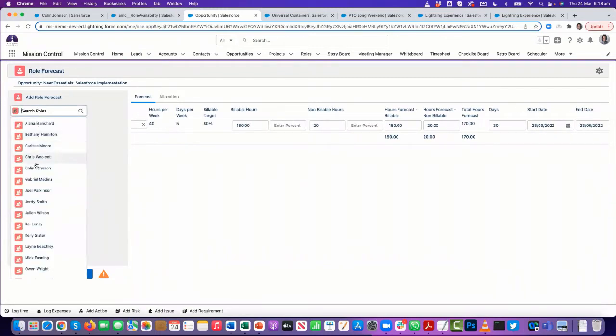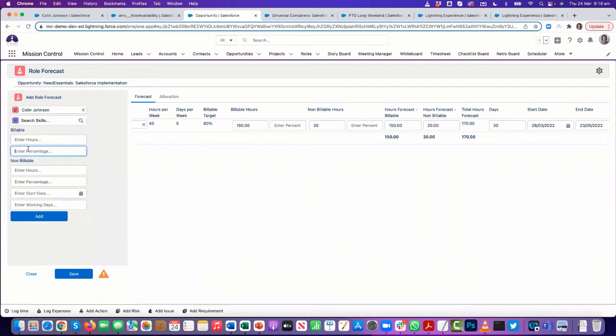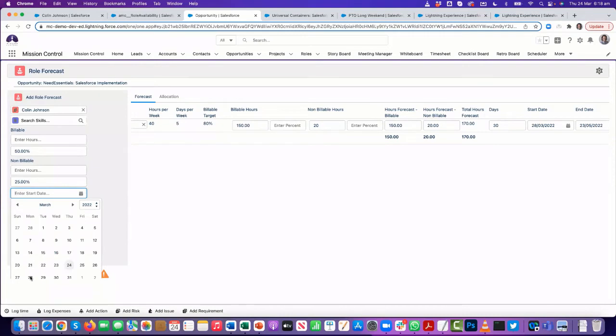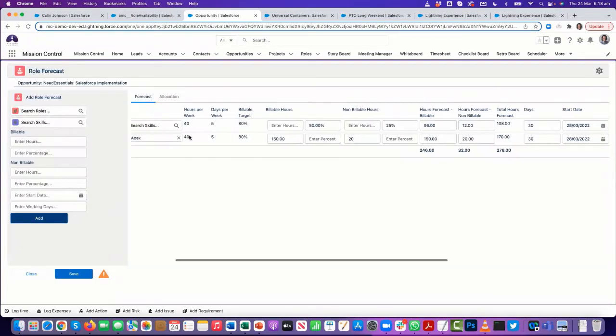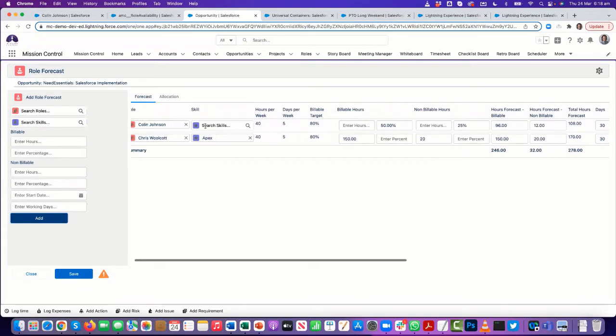Okay, so I'm going to also add myself here, and I'm going to say I actually need 50% of my billable availability and 25% of my non-billable. So just use the same 30 days. So in this example, it's gone off and added me in, and it's looking at my 50%. It's working out how many hours per week I work over the period of time that we've requested.